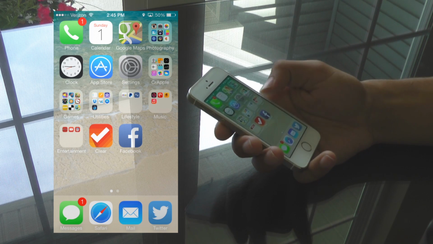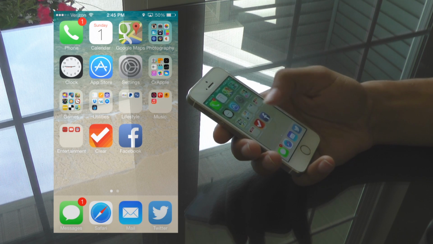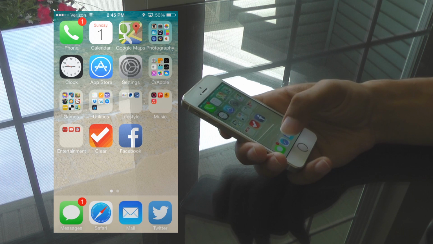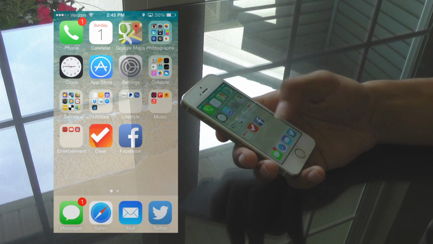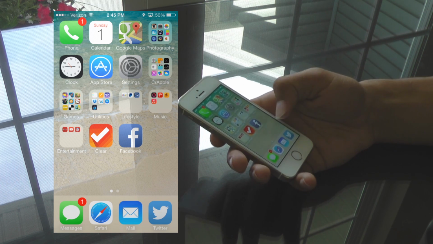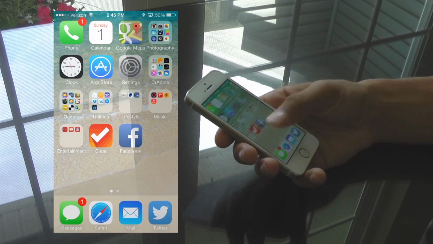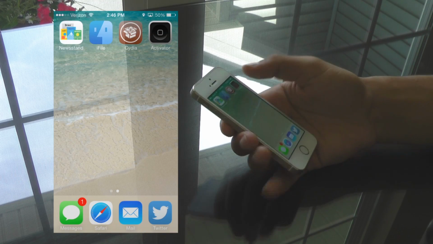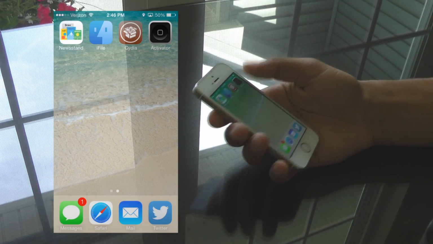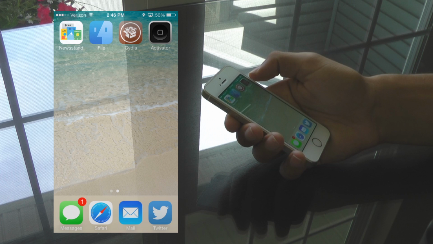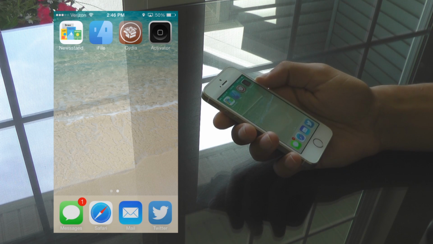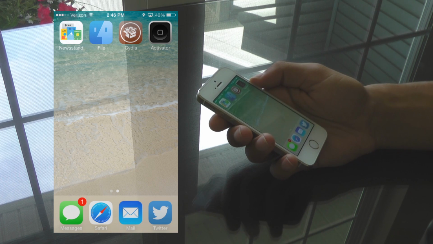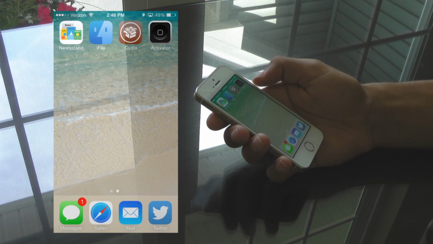Facebook, obviously for social media, sharing pictures, things like that. On my bottom row, I have my messages for texting, Safari for going on the internet, mail, checking my mail, and Twitter for my Twitter feed. Newsstand, I never use Newsstand, but next I have iFile and Cydia and Activator. Those are all jailbreaking applications. If you want to know how to jailbreak, I'll have a video in the link description of how you can actually jailbreak. So that's pretty cool.